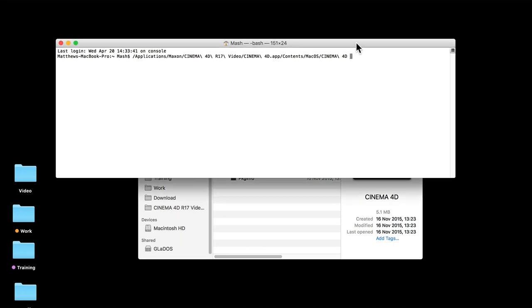If we were to just hit enter and launch it, this would just load Cinema 4D, but that's not what we need. We need the alternative version. To do this, we need to throw one extra command at the end. But just before I show you this, I need you to make a promise.